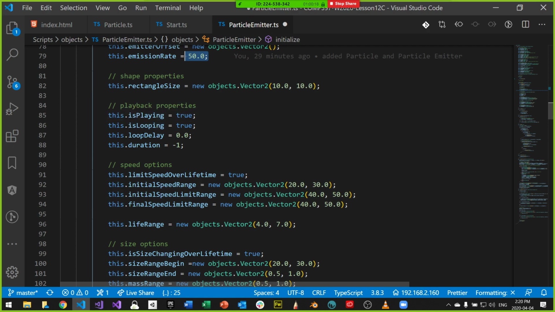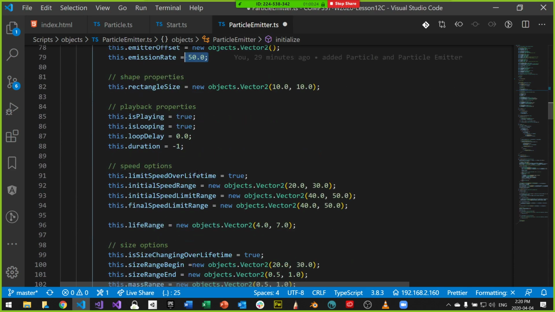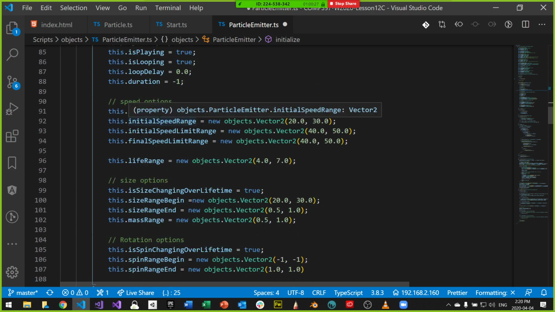From a loop delay perspective, what's the loop delay? 0, right? How about the duration? The duration is -1. We kind of said that already. And then this dot limit speed over lifetime. Well, that's if we're going to set it to true. These are all the properties we're going to set up.